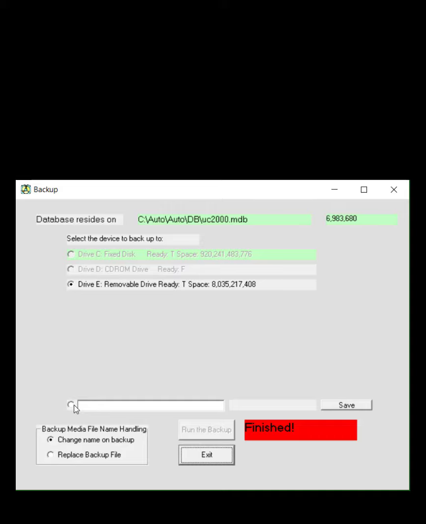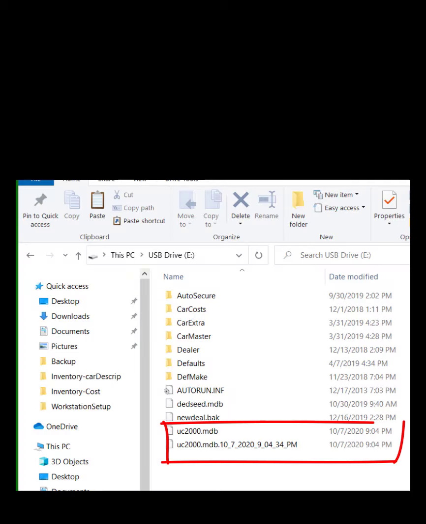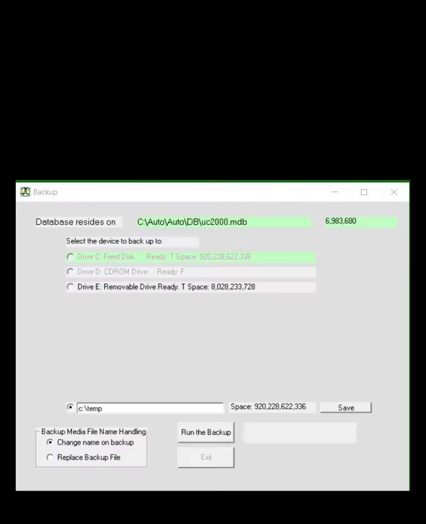If for some reason you want to save the backup someplace else, not in the root, let's say C:temp, I'm going to select that, and I'm going to save it. So now I'm going to exit from the program and restart it, and now run the backup. Finished. You'll notice we have the same two files on our backup medium that we were using a minute ago. But if I go to the C:temp folder, we now have a UC2000 backup there. That will continue to be used as long as this radio button is selected. If you want to go back to the flash drive, then just select Drive E.